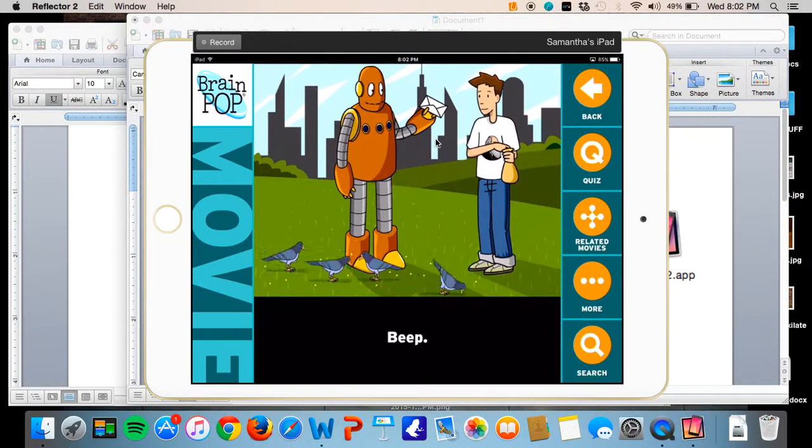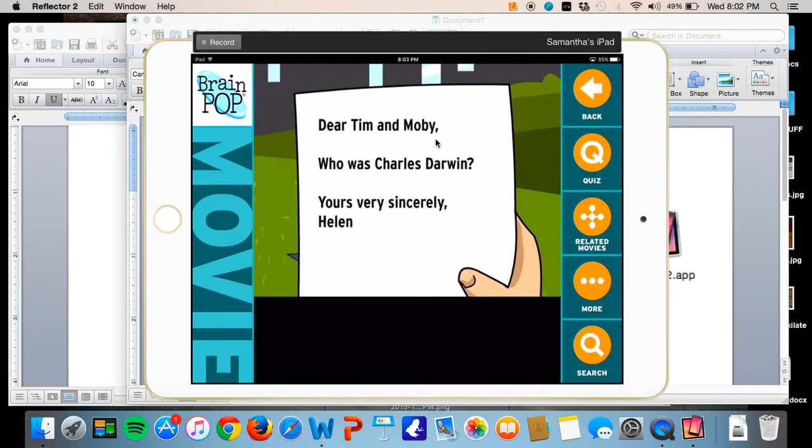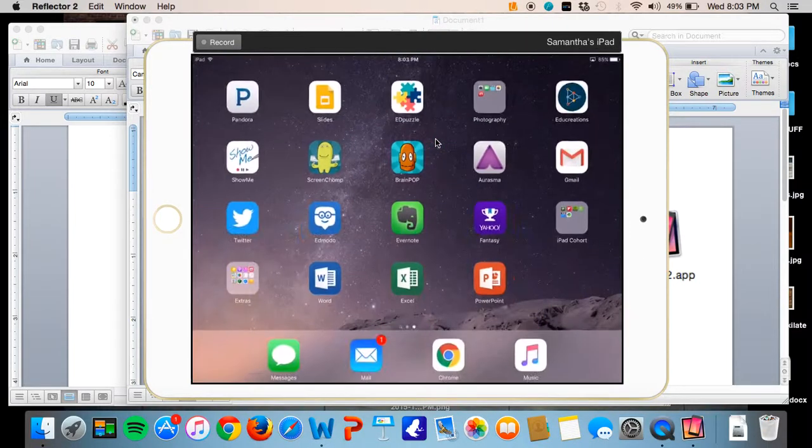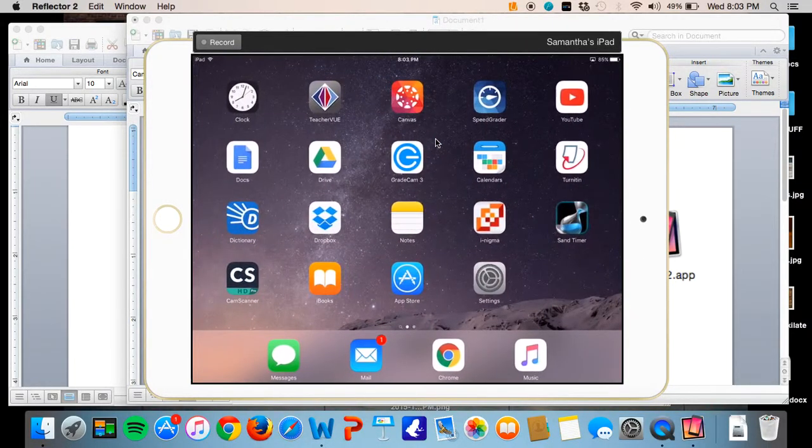They're not even playing on the iPad. They're going into the computer, which is fascinating. I think it's a really cool feature that I can't exactly explain, but it's pretty cool.